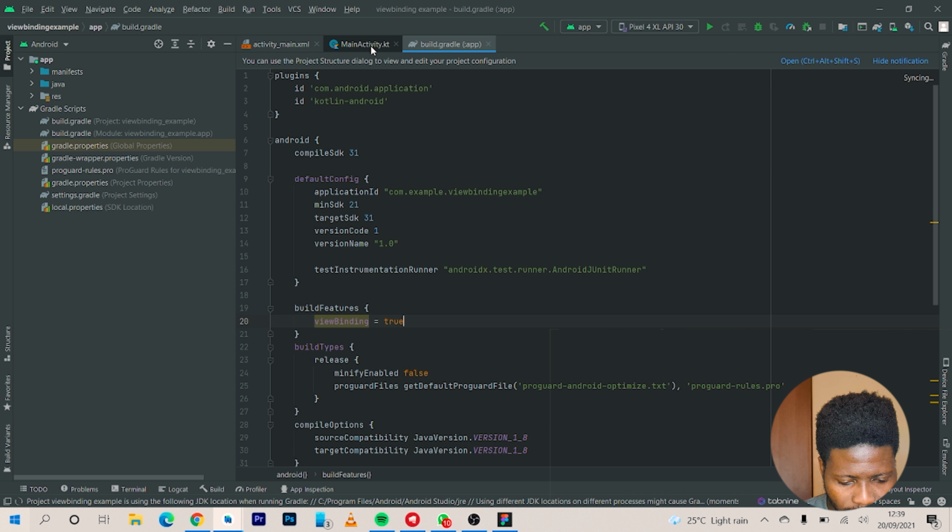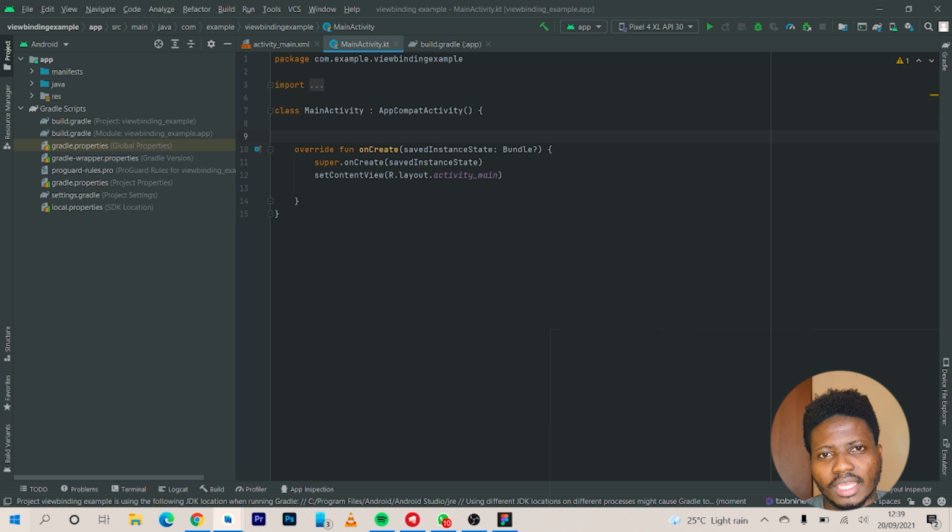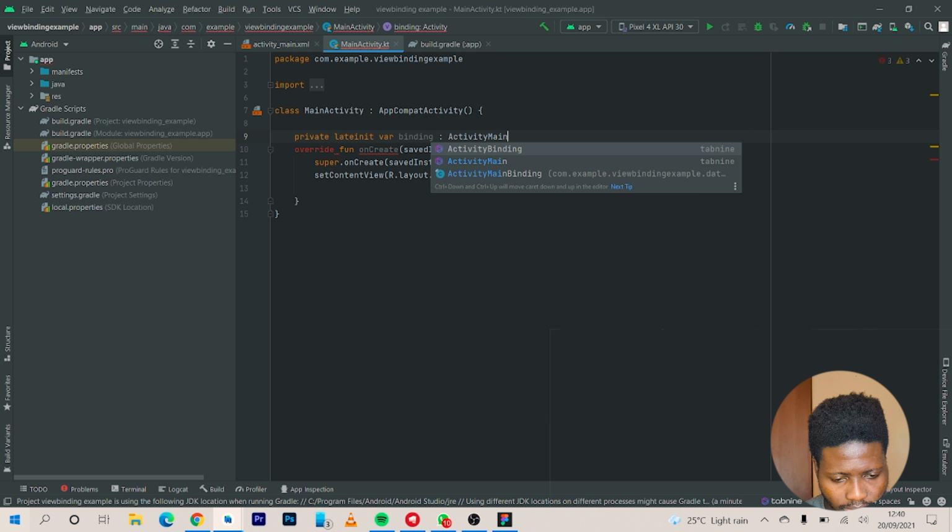And once that is done, I then come back to my MainActivity, and inside here, what happens with that is that each time a layout file is created, a binding class is also generated for that accompanying layout. So what we're going to do is reference that file here. I'm going to create a private lateinit var, and I'm going to call it binding, and it's going to be of type ActivityMainBinding.